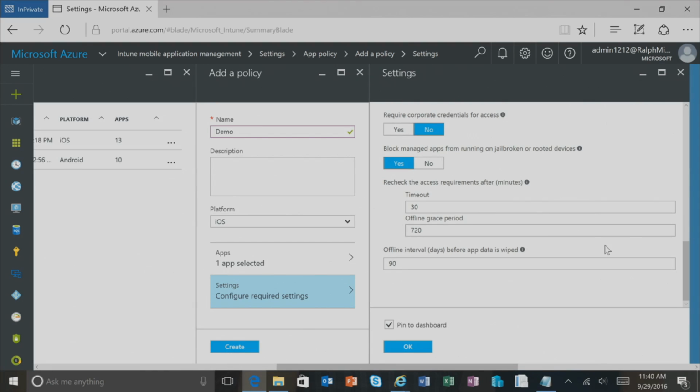One of the other things in the settings here that you'll see is that at the very bottom it says offline interval before app data is wiped. One of the concerns you have from the IT or management standpoint is, great, now the user has accessibility with some sort of confines, and you're regulating that the data be confined within that application, but how long does it stay there, right?